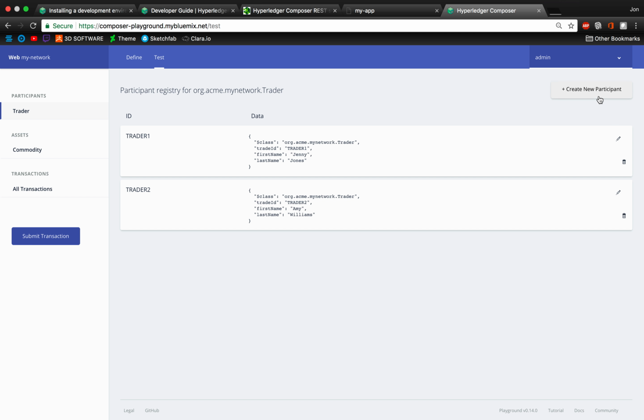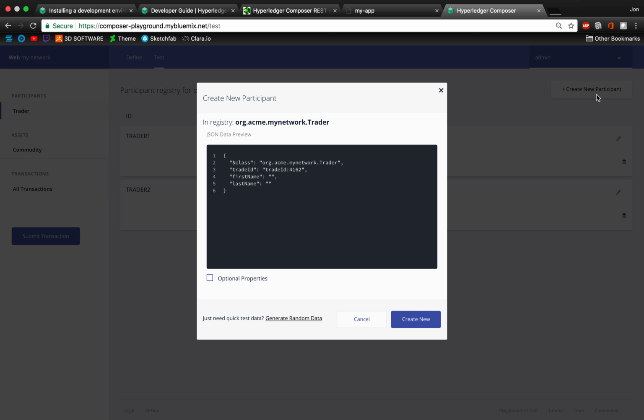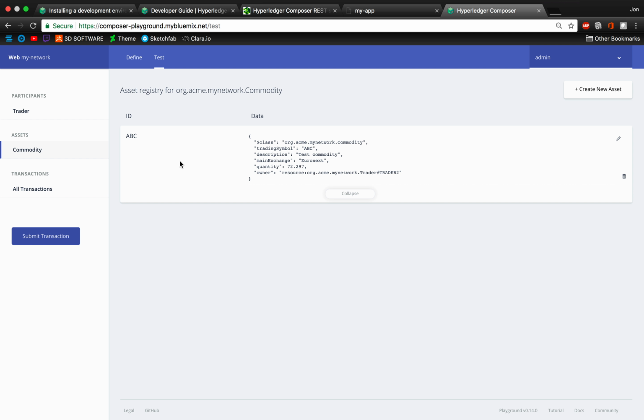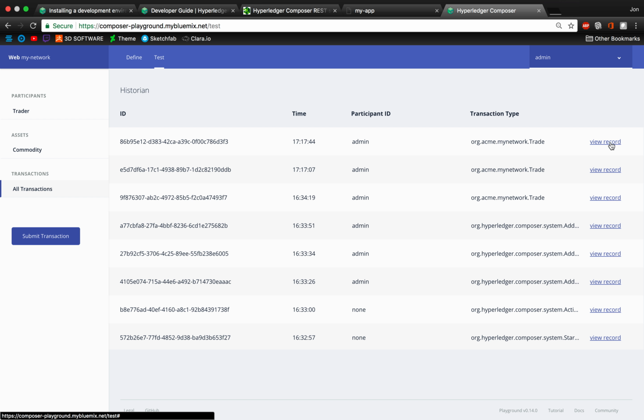In this, I have already added a few traders. You can just click new participant and create a trader. I have two traders with the trader ID trader 1 and trader 2, and then I have defined one commodity, and in this playground I would be just changing this commodity from trader 1 to trader 2, which I have done already.